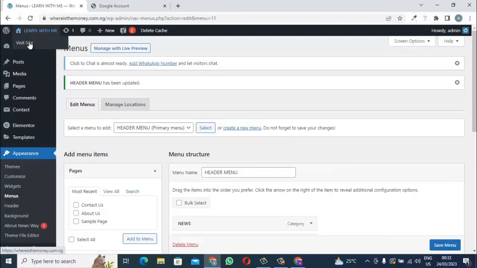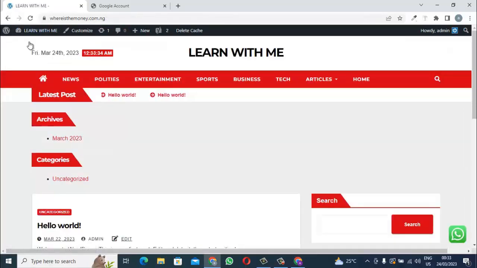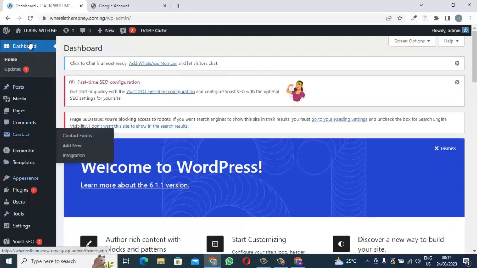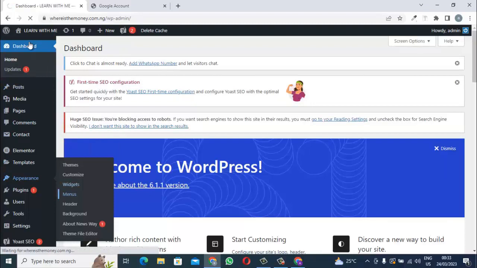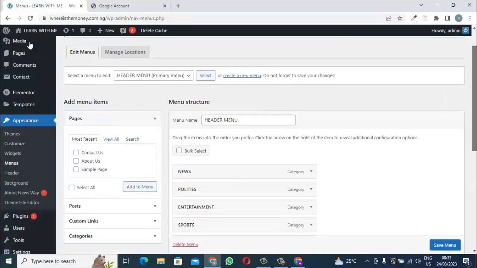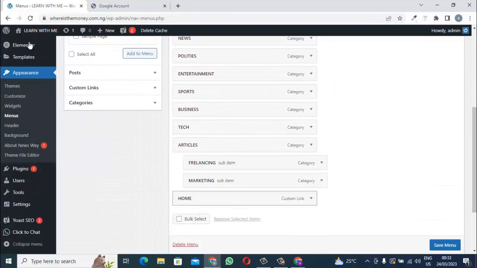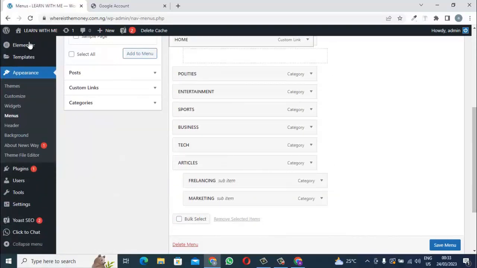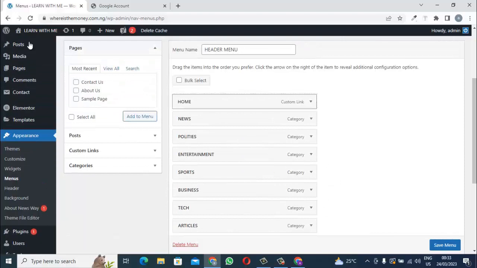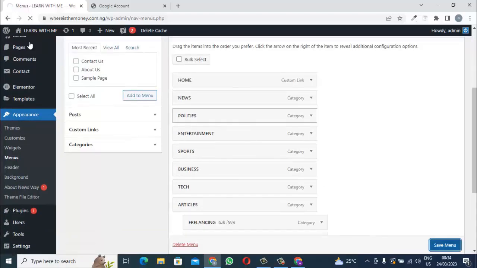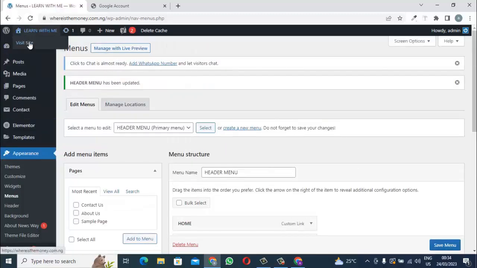Can you see it? The home page is here, but we have to rearrange it. We want the home page to be number one here. So let's go back and adjust it. Go to appearance, then menus. We want the home page to come forward, so let's drag it. Yes, save menu. So let's view our changes. Can you see the home menu is now at the front?